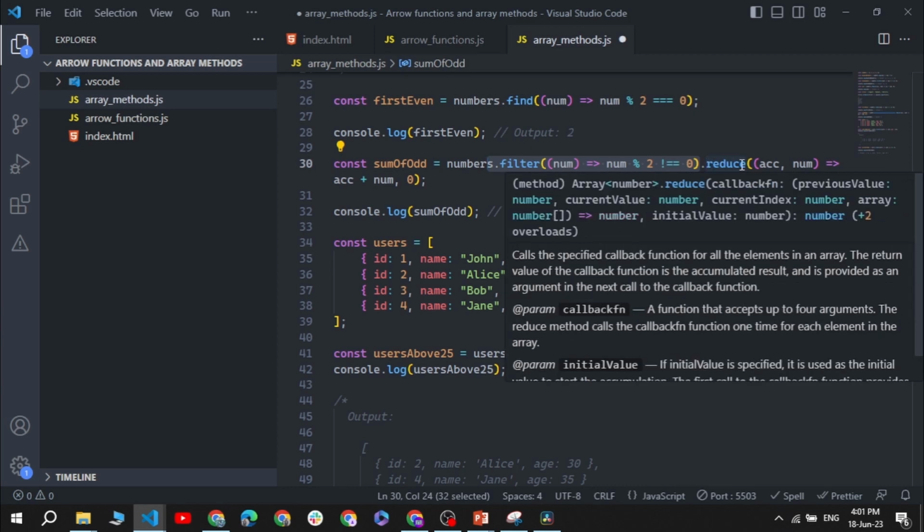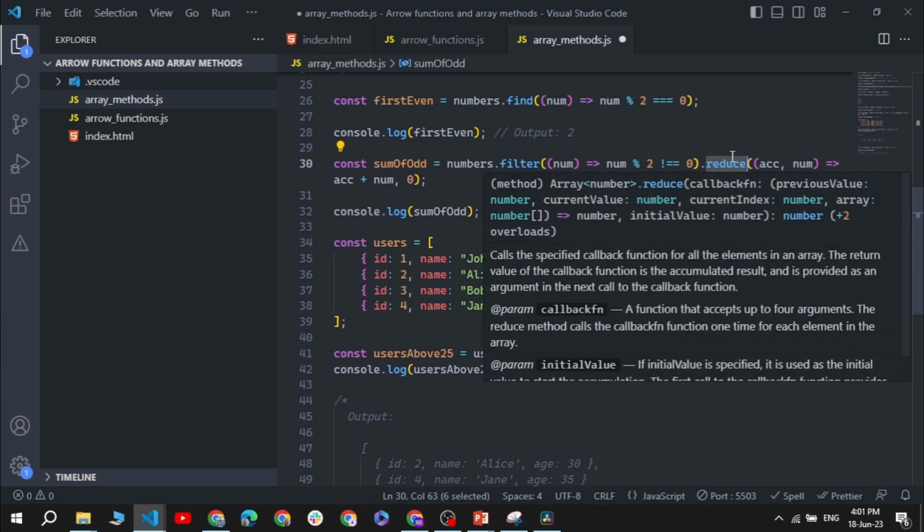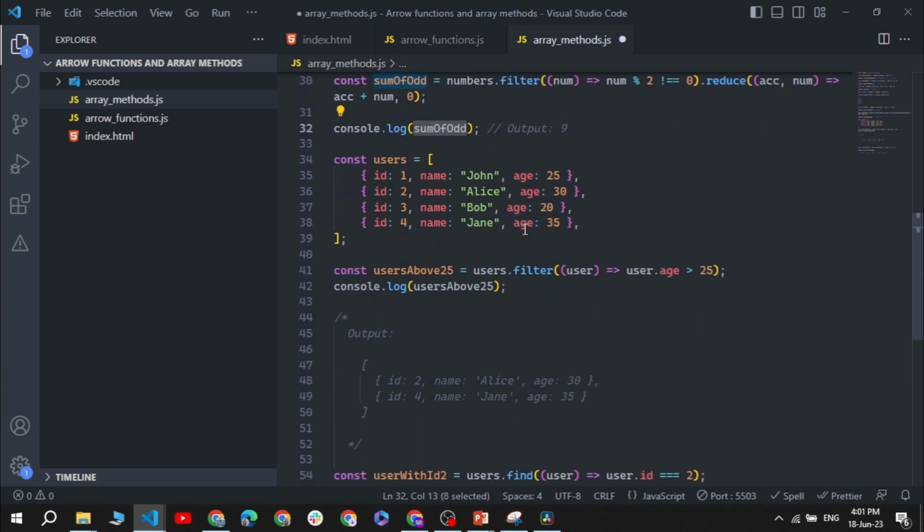And we want now to reduce that array of odd numbers and apply this other array method, which is going to sum. As we saw, the reduce has some interesting functionalities. Like in this case, we want to sum all the numbers in that array of odd numbers. So we're going to return the sum of odd numbers when we console log.